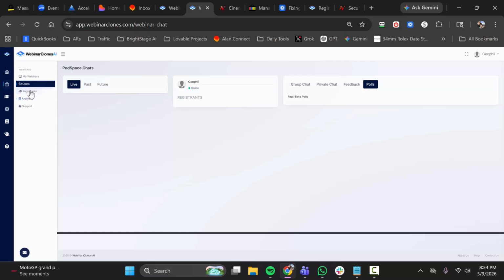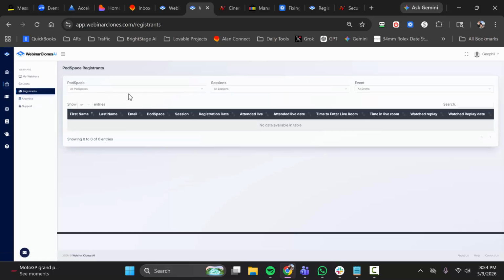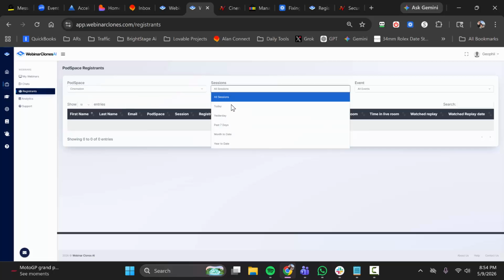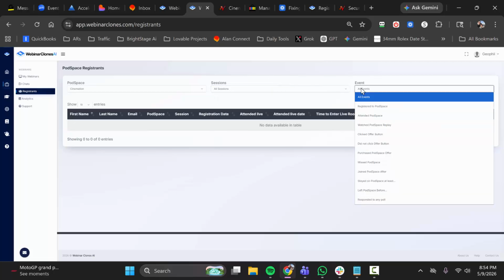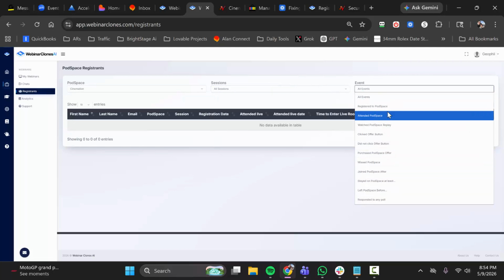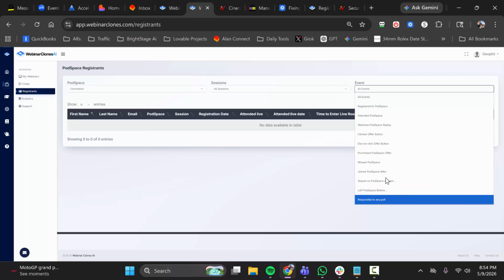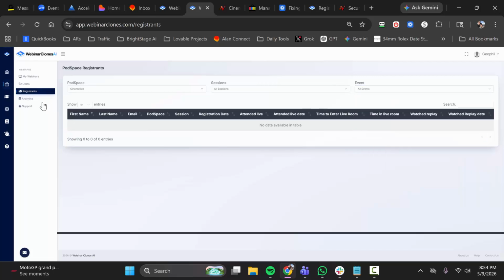Okay. So you can also go to registrants, and this is where all of your registrants will show up. The only one we've cloned so far is the Cinemation. We haven't done any sessions. We literally just cloned it, but you'll be able to go through and segment these and see how many did any of these options. How many responded to polls and so on. So you can sort it by these things, right?